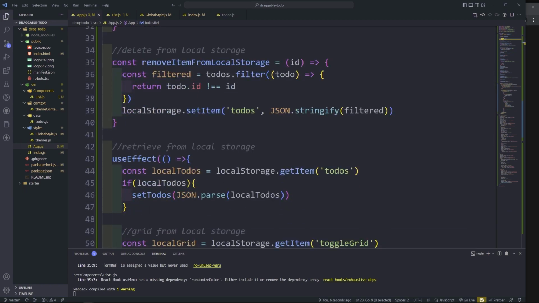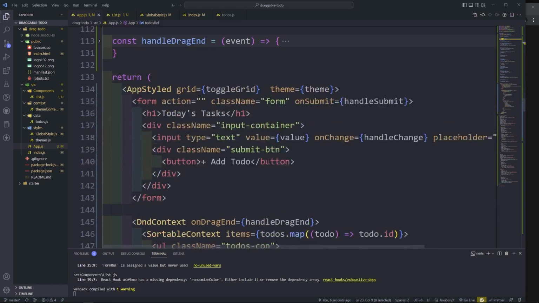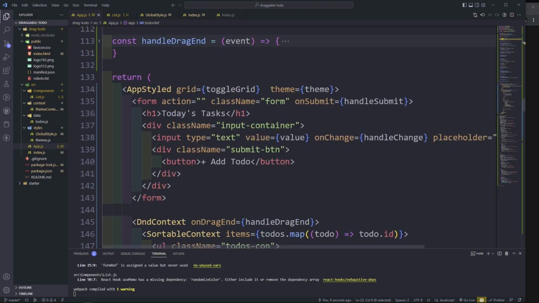Okay, so now find the todos. Okay, so now we need to do the references. Let me see, where do I need to pass in the reference? For the form, let's do ref, formRef for the form reference. Now we have the reference for the form. We also need the todos.